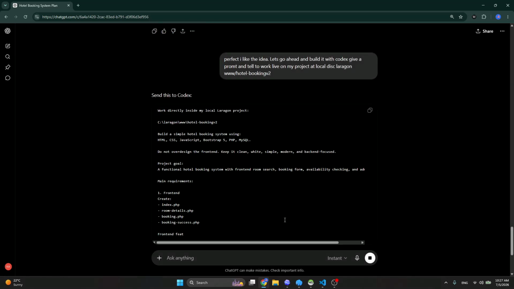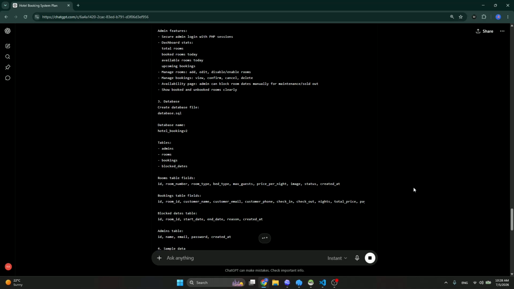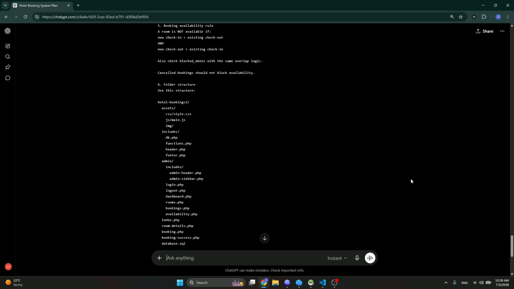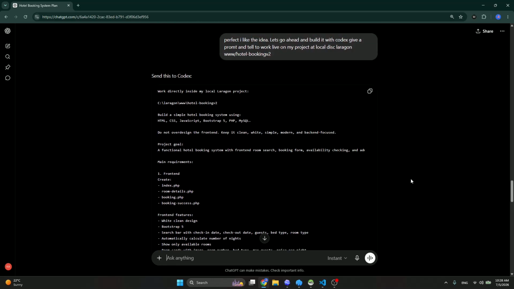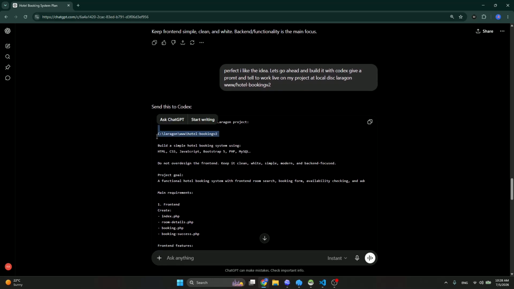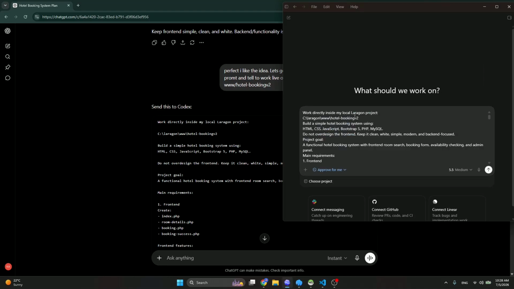Now it's time for the fun part. Instead of asking ChatGPT to dump hundreds or even thousands of lines of code into the chat, I'm going to use Codex and let it work directly inside my project folder. This is much closer to how I actually build projects, because it can create the folder, generate the files, and organize the structure automatically. I'll give it the requirements we just planned together and let it start building the first version of the hotel booking system.